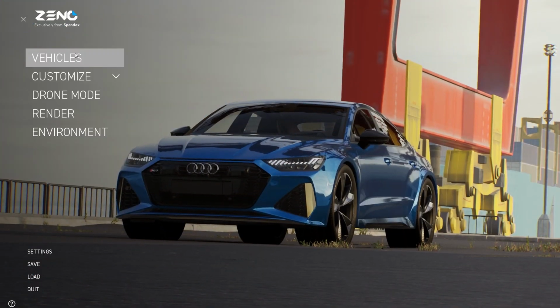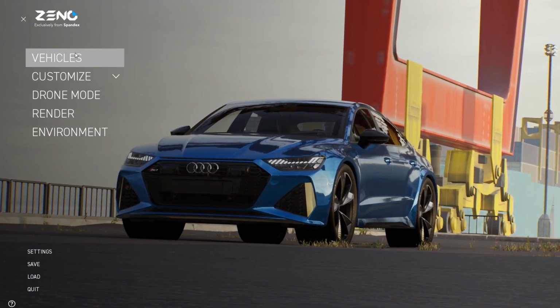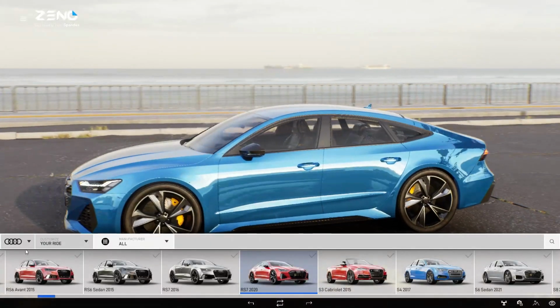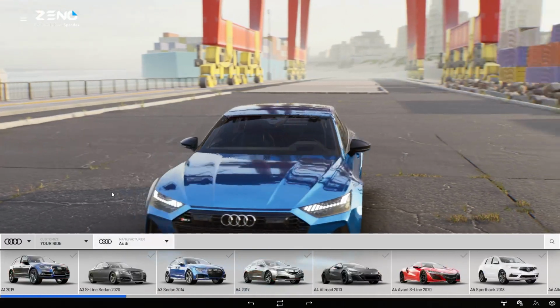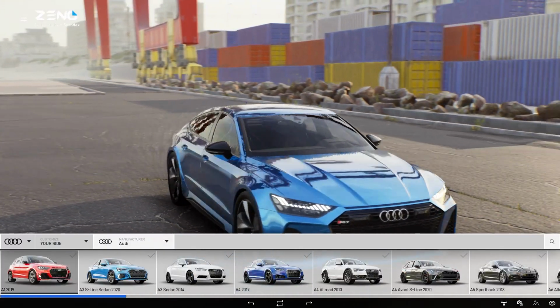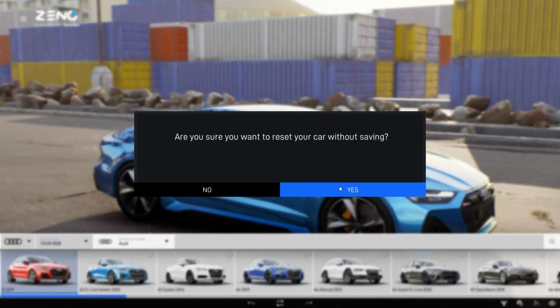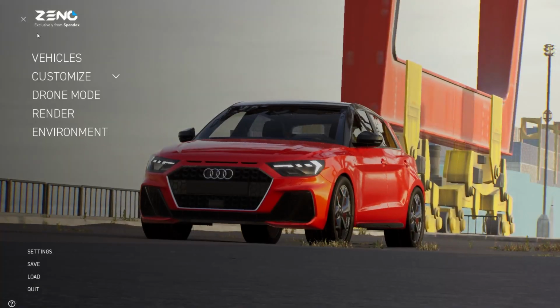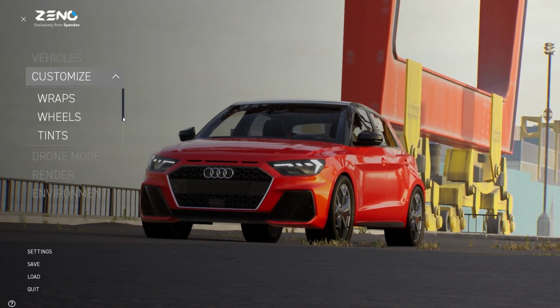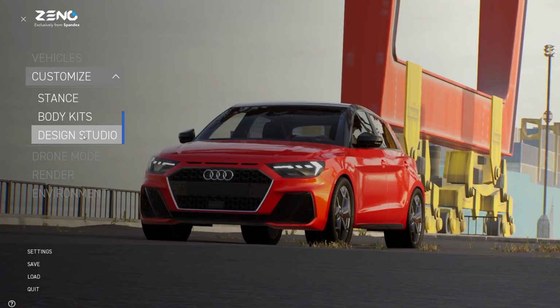So now we will add a digital wrap to our Audi A1. First of all, we click our brand. OK, and the Audi A1 is one of the first ones. Click and select. We want to have a digital print. We go to Customize. And then scroll down to the Design Studio.